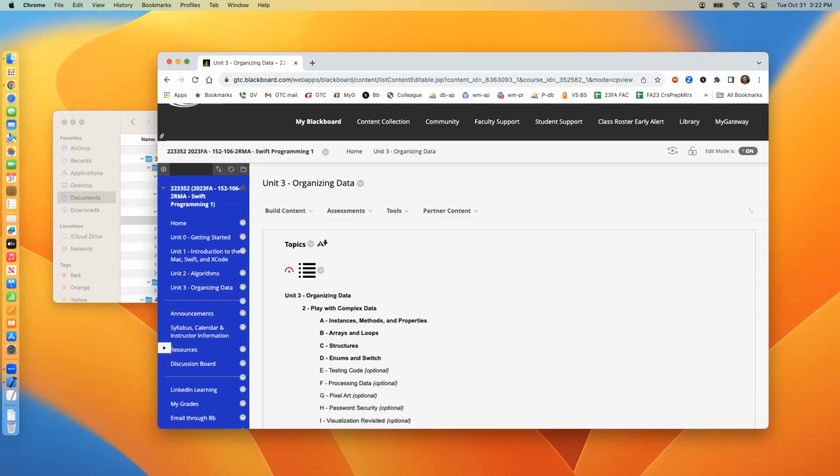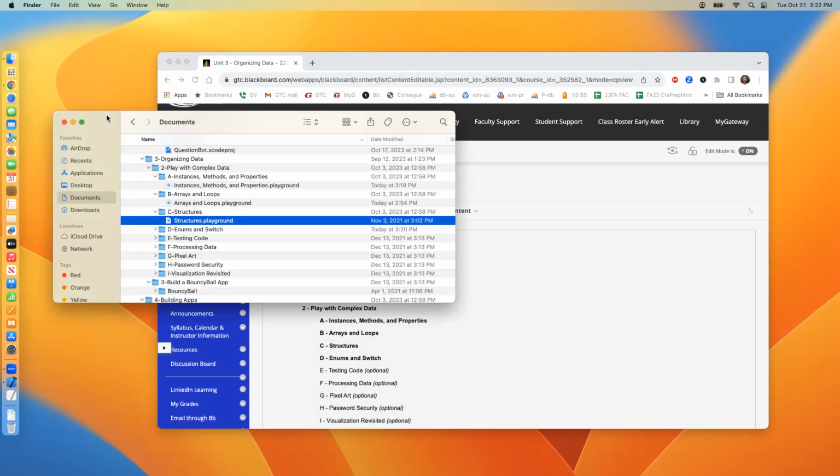All right, folks. Now we're going to move on to Unit 3, Part C, which talks about structures. Structures is a really important thing for Swift programming because it is kind of unique to the Swift programming language. There are other mechanisms that are similar to this in other programming languages, but the way they entitle it and the way they use it is a little bit different in Swift.